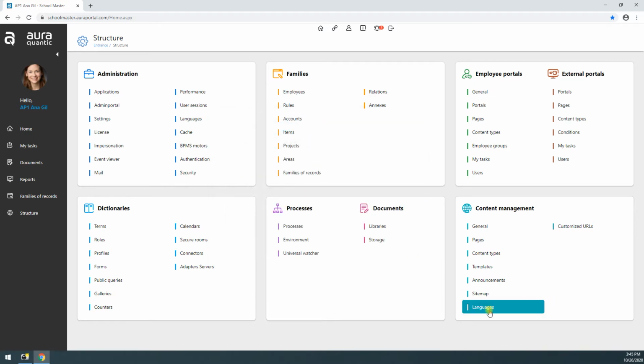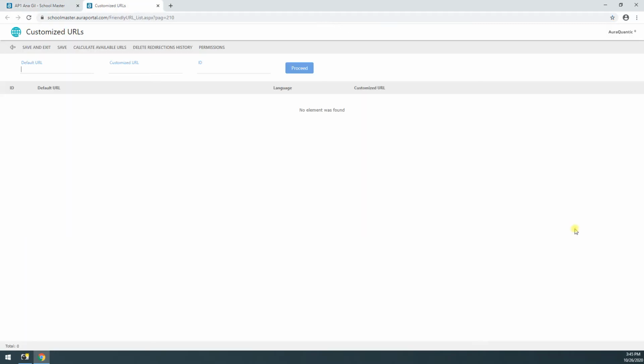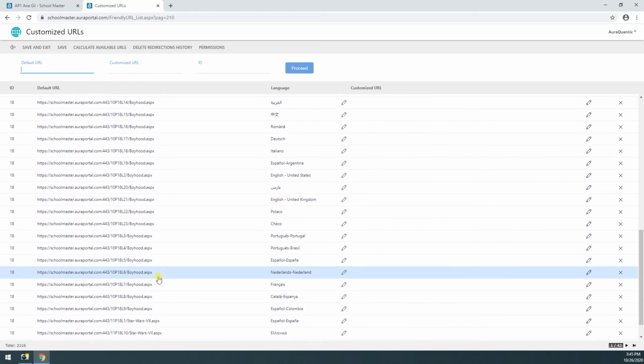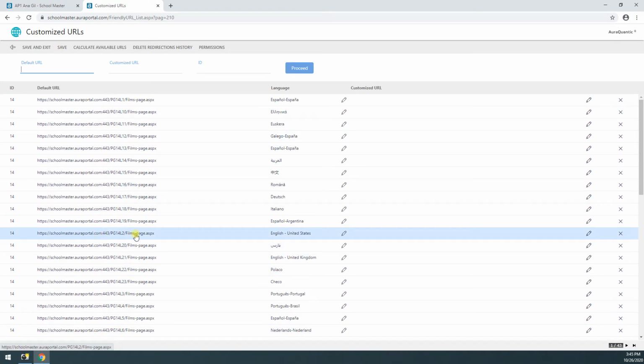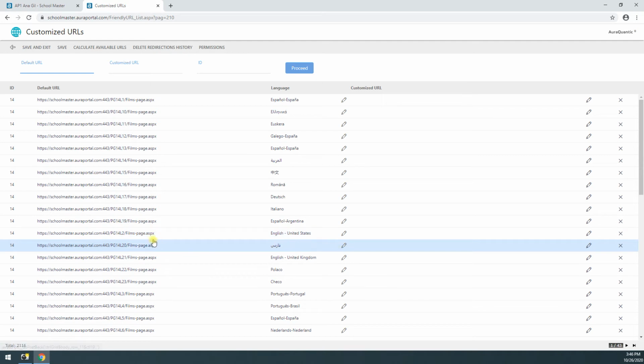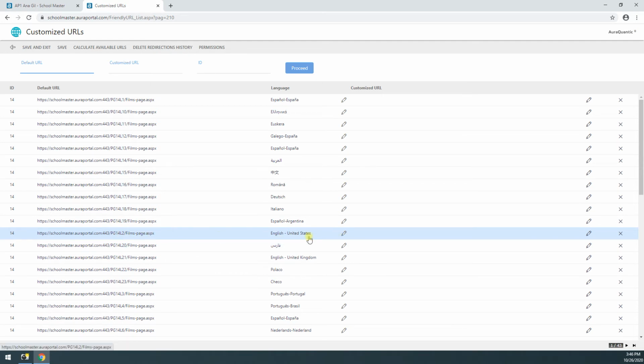There's another option here. It's called Customize URLs. This one's also quite interesting because it allows me to see all the links of all the different pages. And obviously these links aren't very nice all the time. For example, this one's called Films Page. Okay, that's okay. It's not that bad, but maybe I want to improve it. So if it would have a very funky or weird name, I could always enter here.